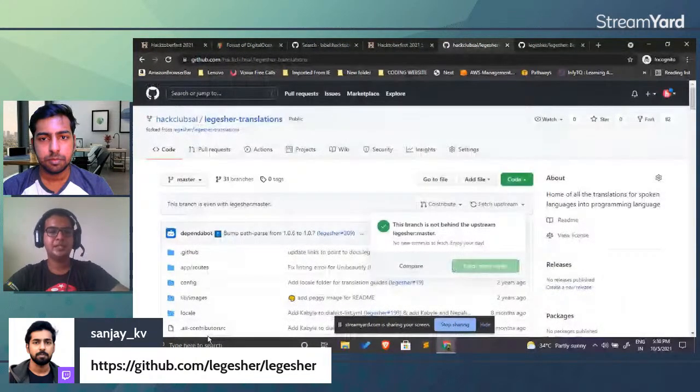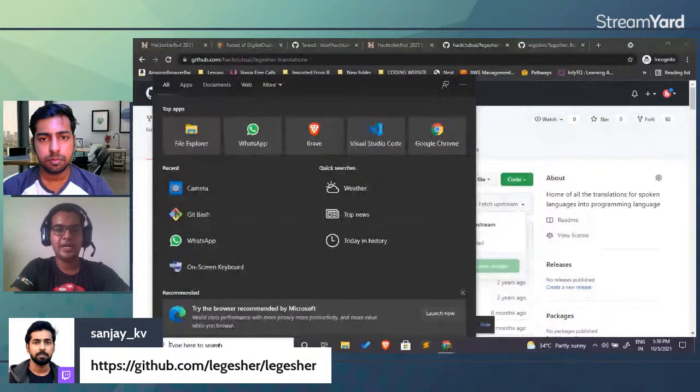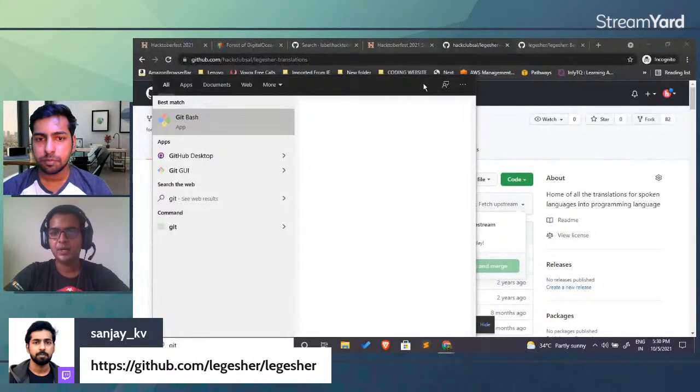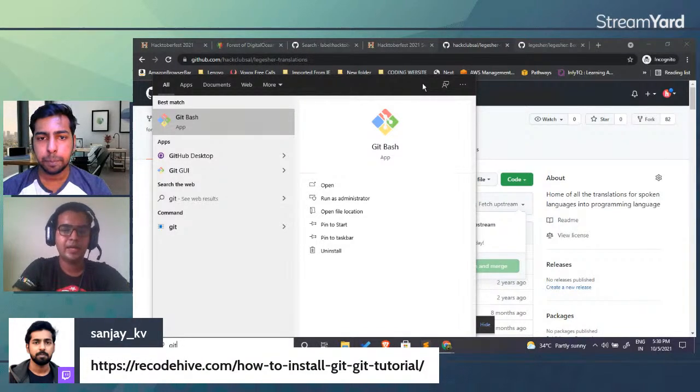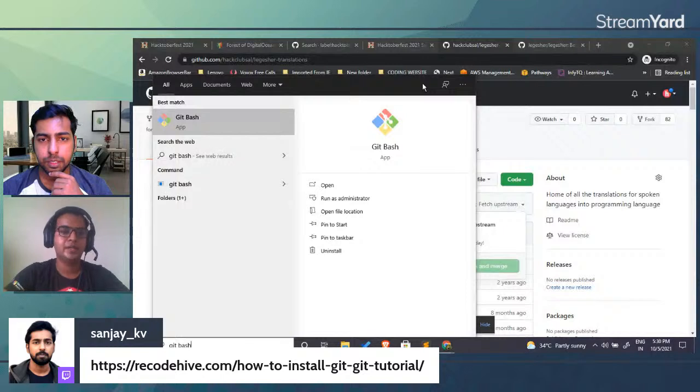So I just need Git Bash. For that, I need Git. I think Sanjay also explained how to do this. Sanjay has some blogs where you can find how to install Git and GitHub. Sanjay will share the blog links so you can get an idea of how to install Git.